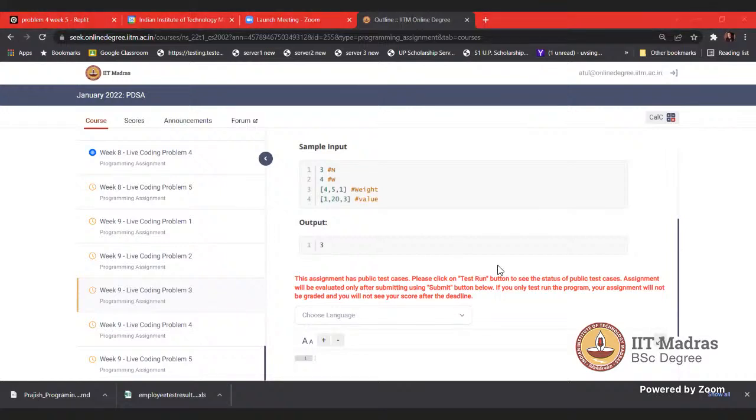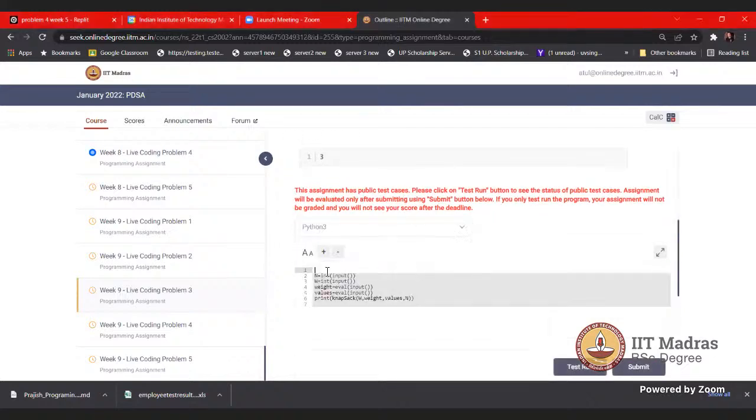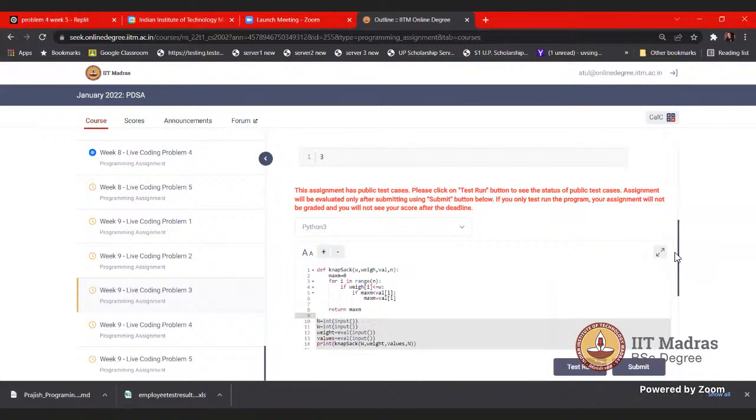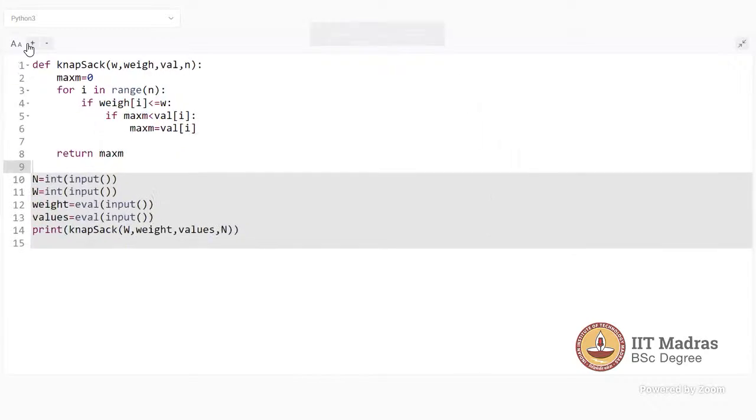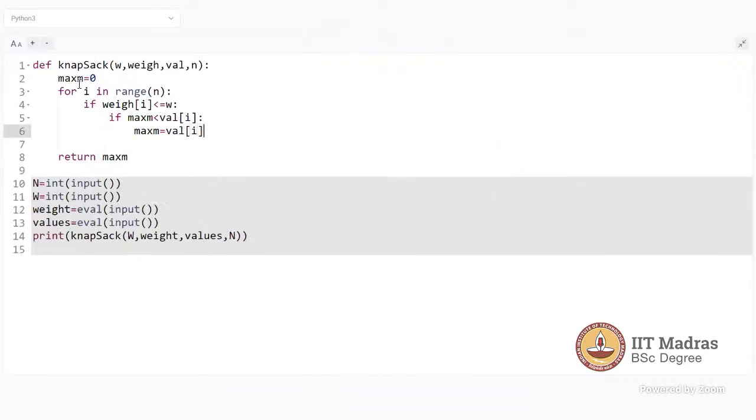Okay, sir. Let me see. This is your solution. You are just comparing the weight with our capacity and picking the element. Yes, sir. So we can say this is also not a greedy approach. We have to see the sum of them also, no? Yes, you have to check all possibilities, all combinations.